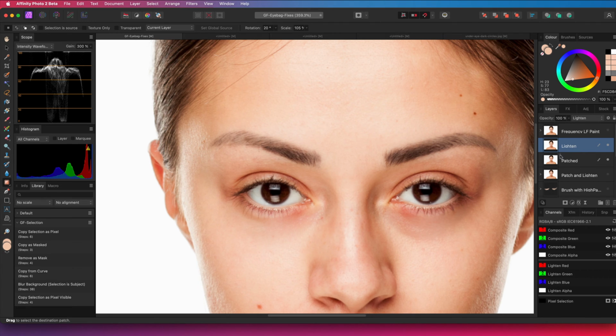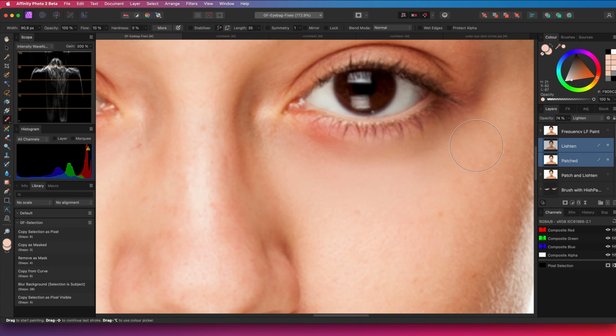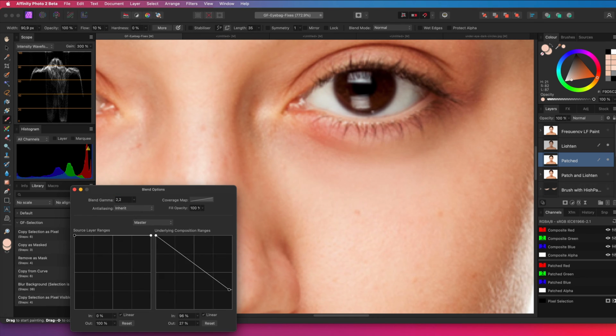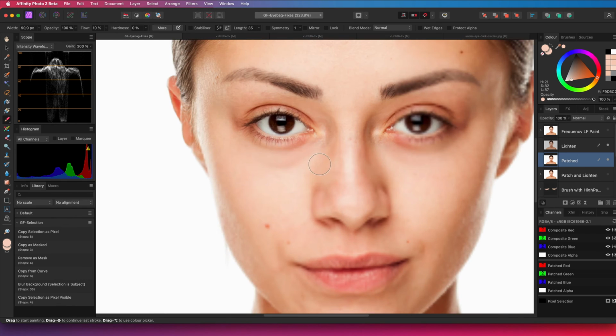Using a low flow brush, we can sample a light skin color and gently paint over the darker areas. This makes it definitely much better, and by lowering the opacity, we can dim the effect a tiny bit. The end result is pretty okay, but when we zoom in, notice how there is not much left from the skin texture. To fix that, I can modify the blend range of the patched layer.